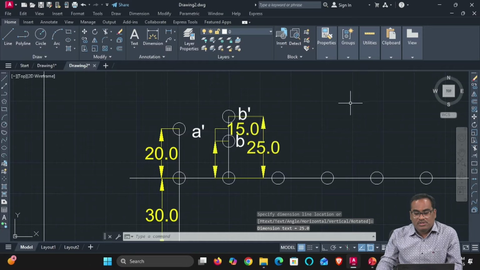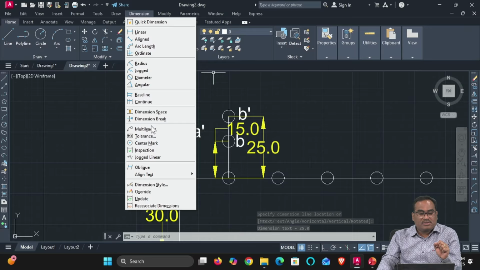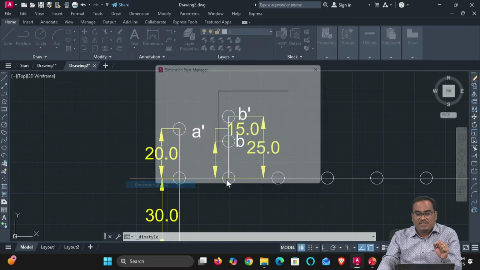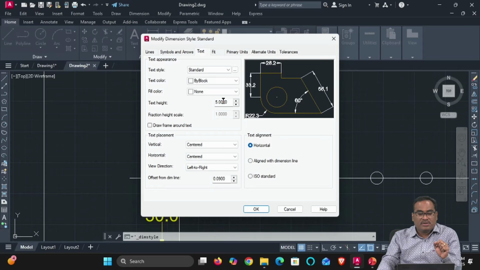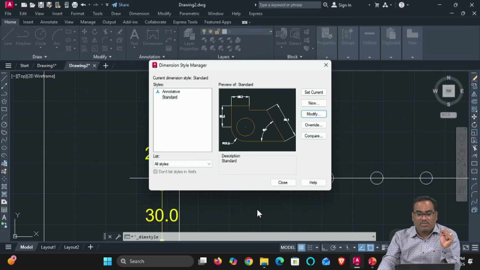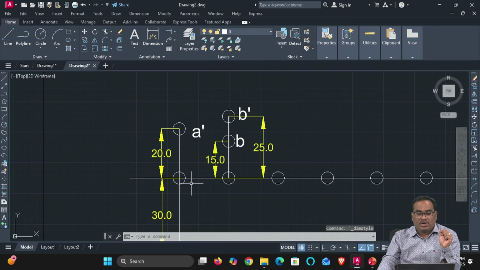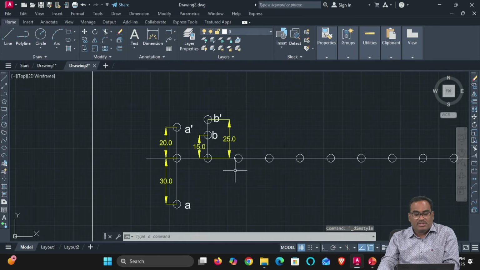Okay. So this is how, if you feel the dimension size is a little big, you can change the text height. Go to text and then reduce the text height to 3 so that it will come smaller. Okay. So this is how we can do the second problem.